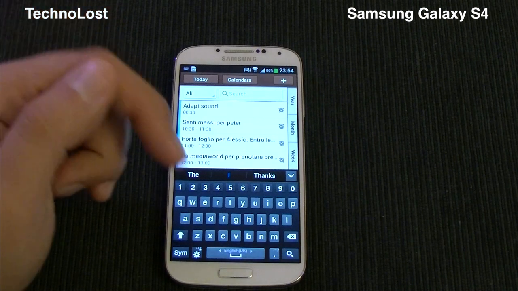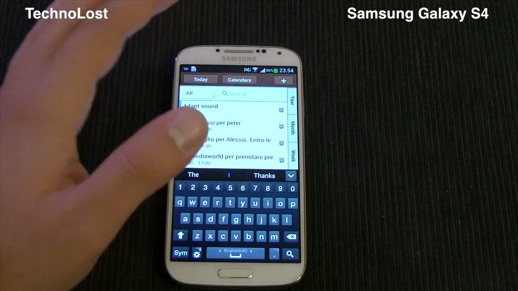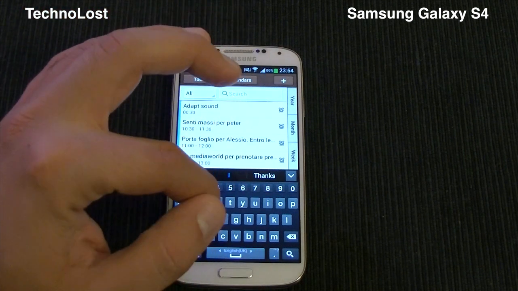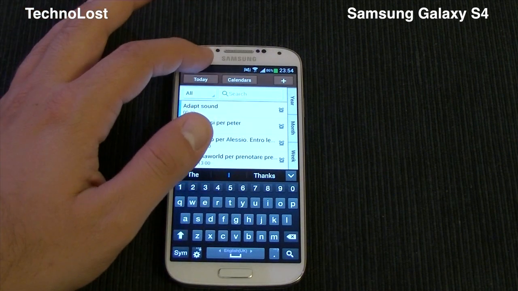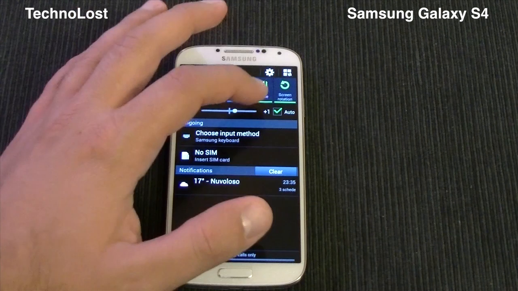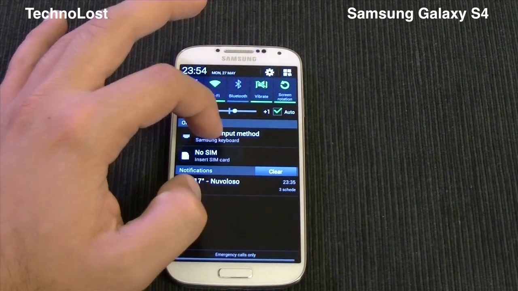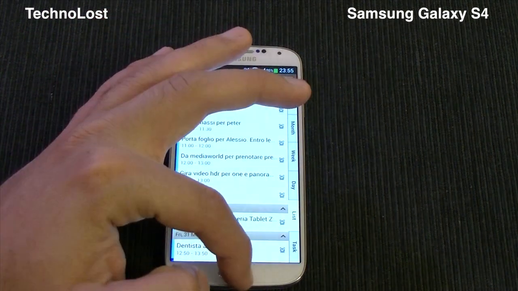Nevertheless, being the fact that I don't have the comma here as a standalone key, this keyboard is not useful to me, because I use quite a lot of commas. So I'd rather use Swype just for the comma problem. So this is for what concerns the keyboard of this new Galaxy S4.